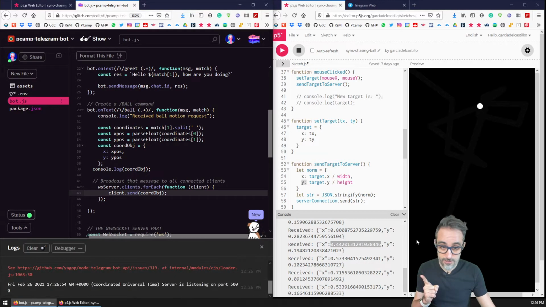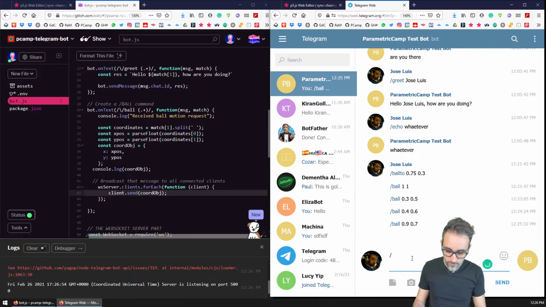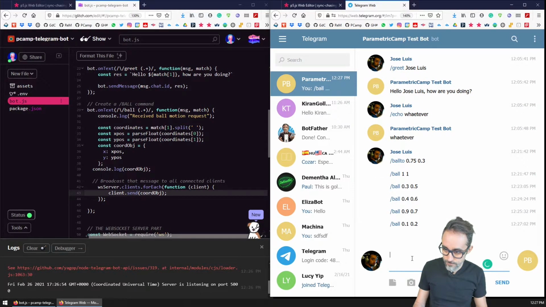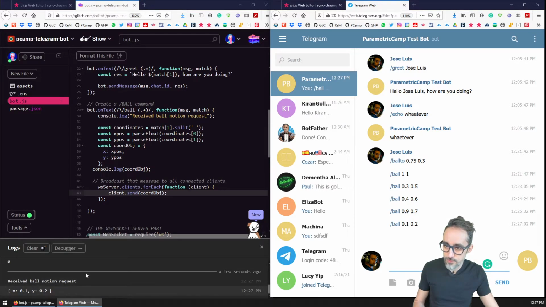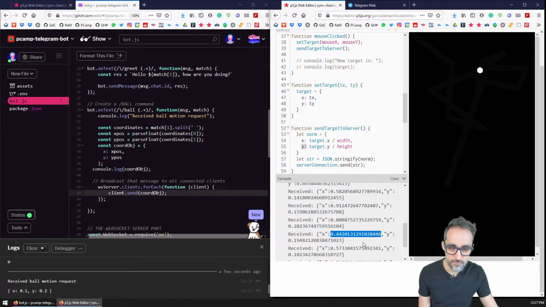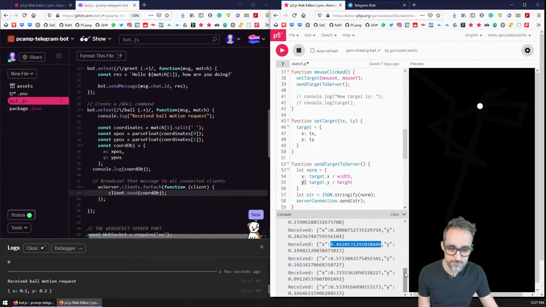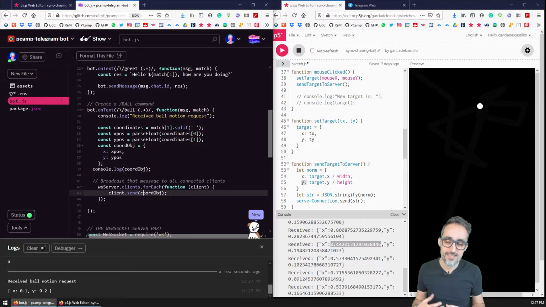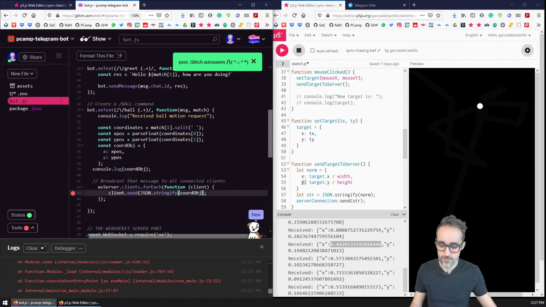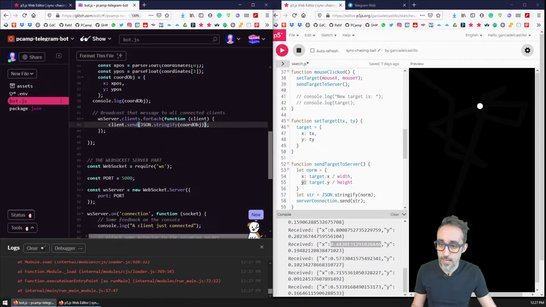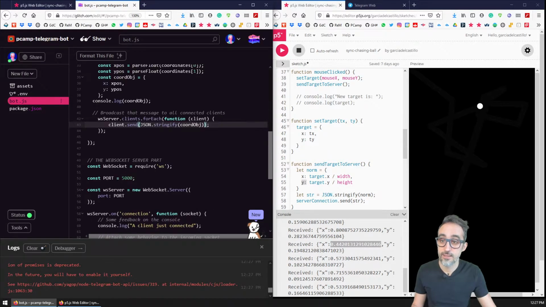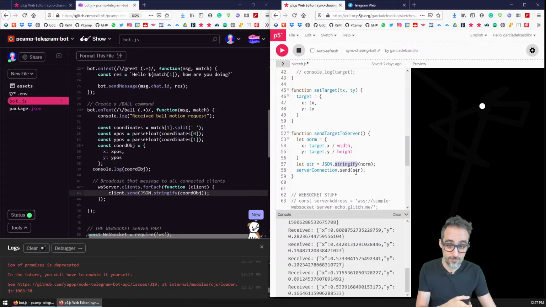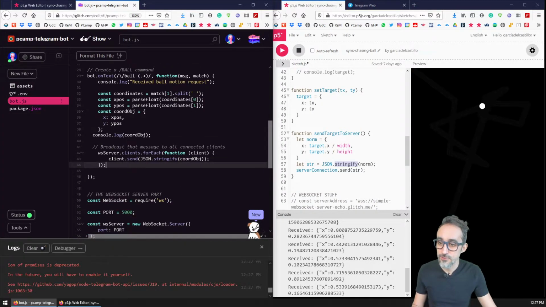I'm going to clear this. This just restarted. So I'm going to type here ball and then 1 and then 0, 2 and then received ball motion request, blah, blah, blah. And then you can see that this didn't really work. And it didn't work because remember that we can't really send JSON objects. What we need to send is the string version of that JSON object. So what I'm going to do is JSON.stringify the object with these coordinates. Well, I didn't do it in the server because I did it here on the clients already, so it was sent already as a string. So I needed to do that.